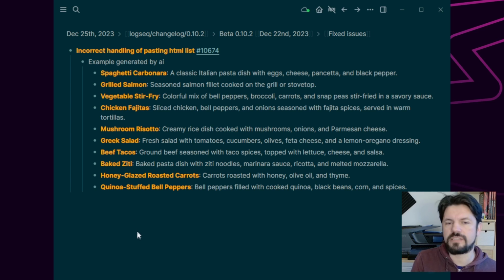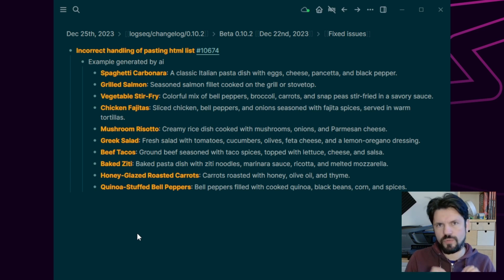Another big one for me is the incorrect handling of pasting HTML links. And what this means is that if you had a single list, and I very often, for example, get emails with a quick action list on it, then copying and pasting those from Outlook towards Logseq would always mean that I have to finick around to get it working.